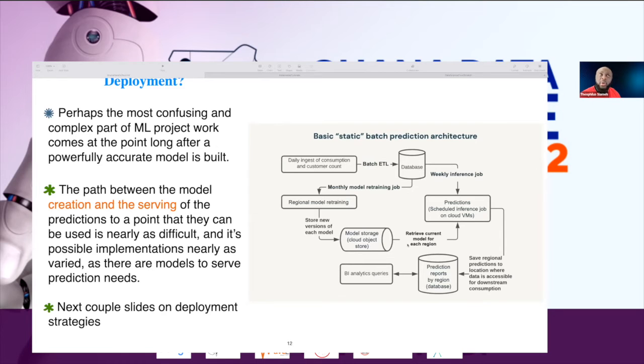So in that case, the model is just sitting there doing nothing until some features come in for predictions. So that is the concept of batch prediction. And that architecture is very simple, straightforward, not too complicated.